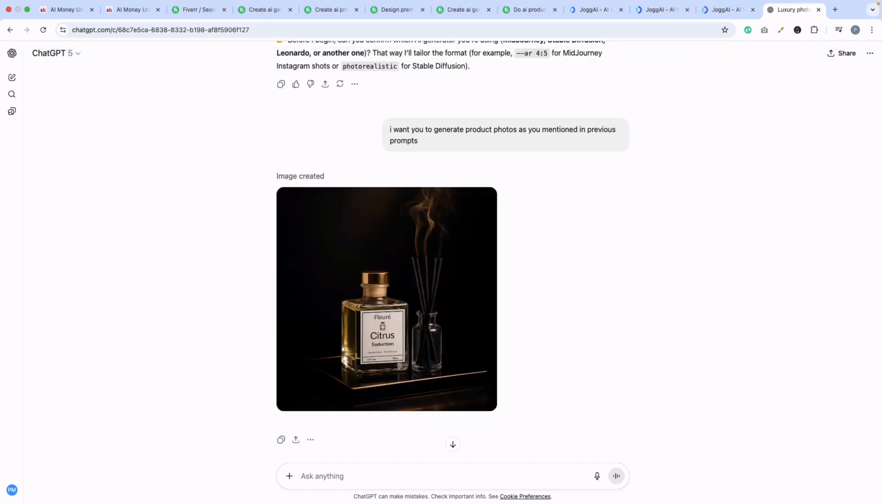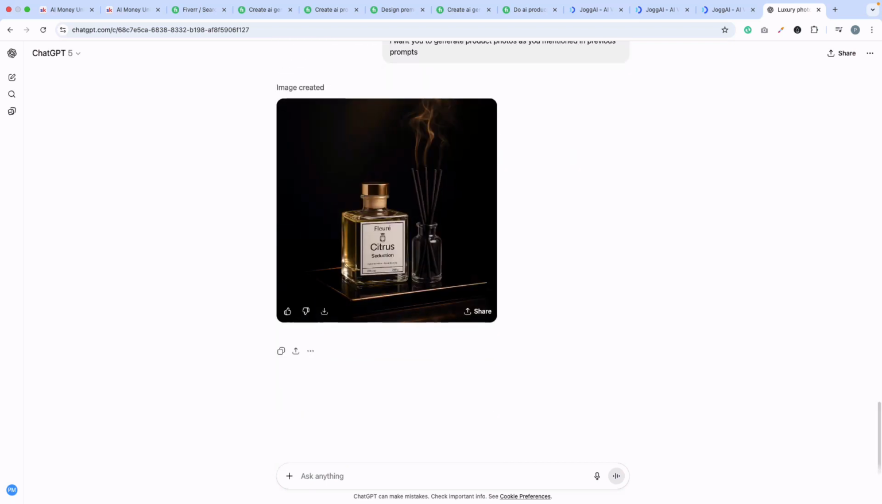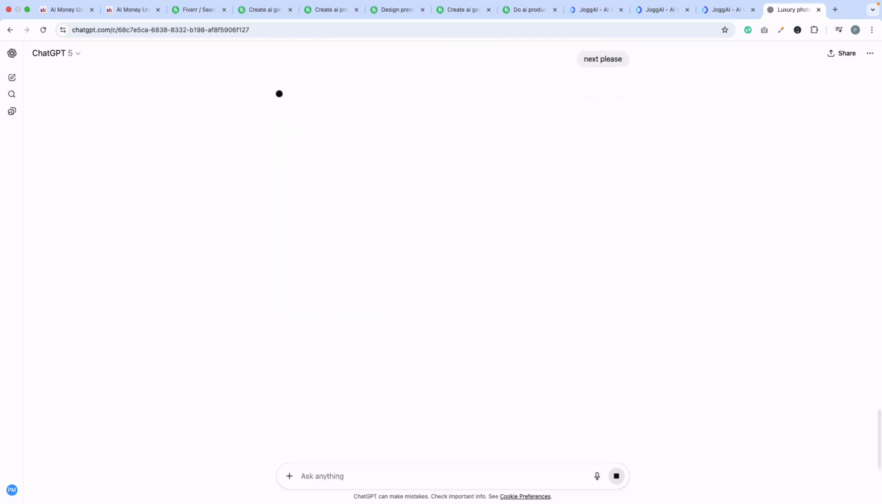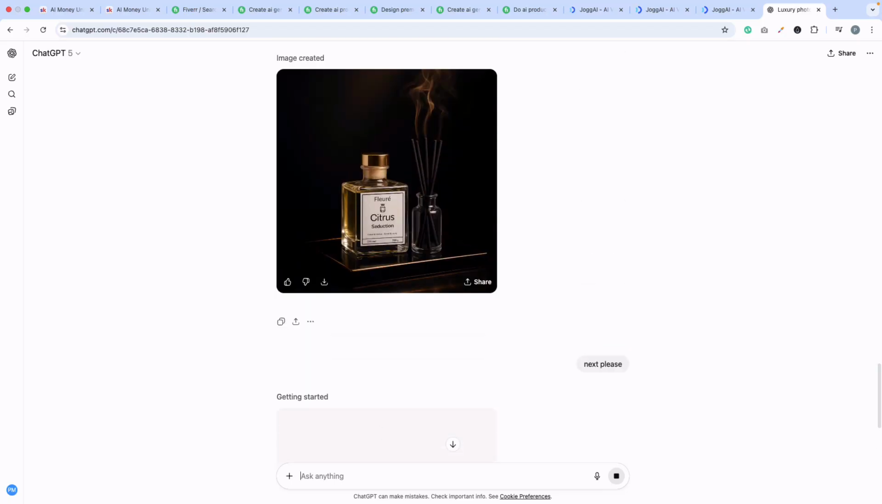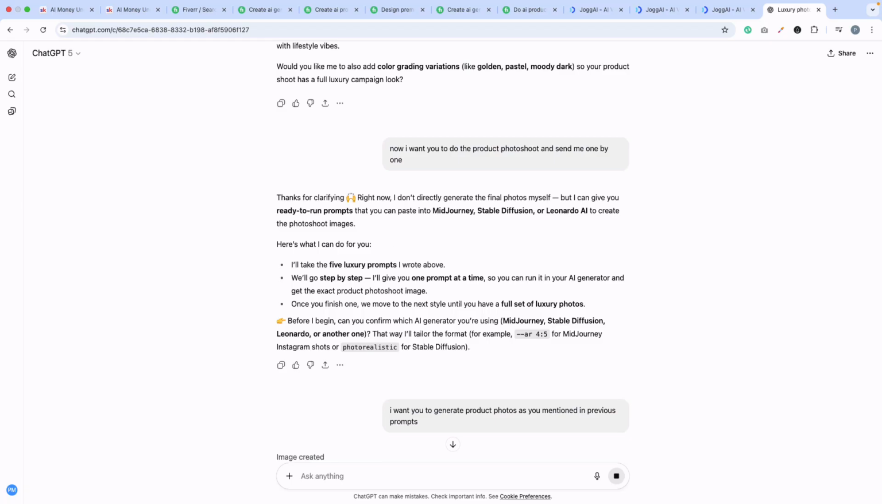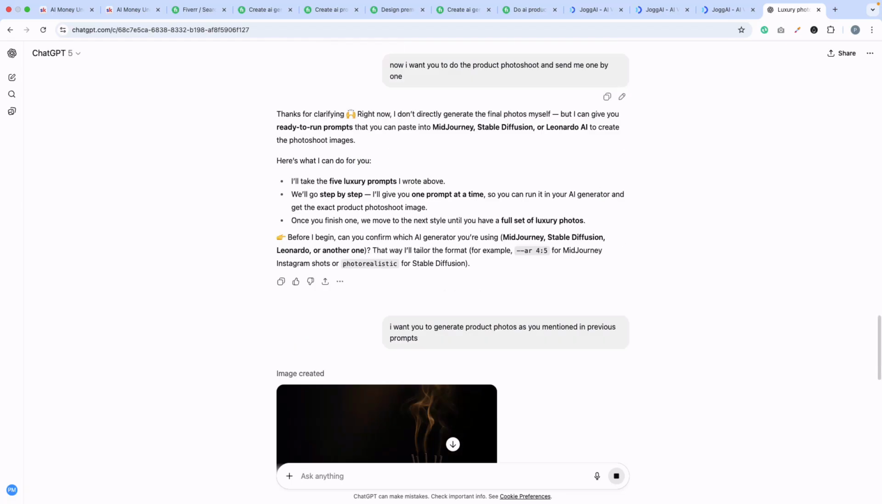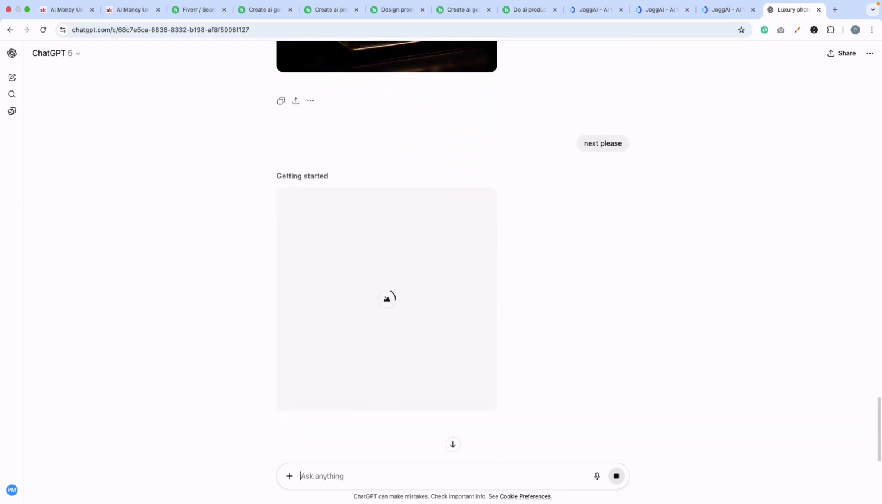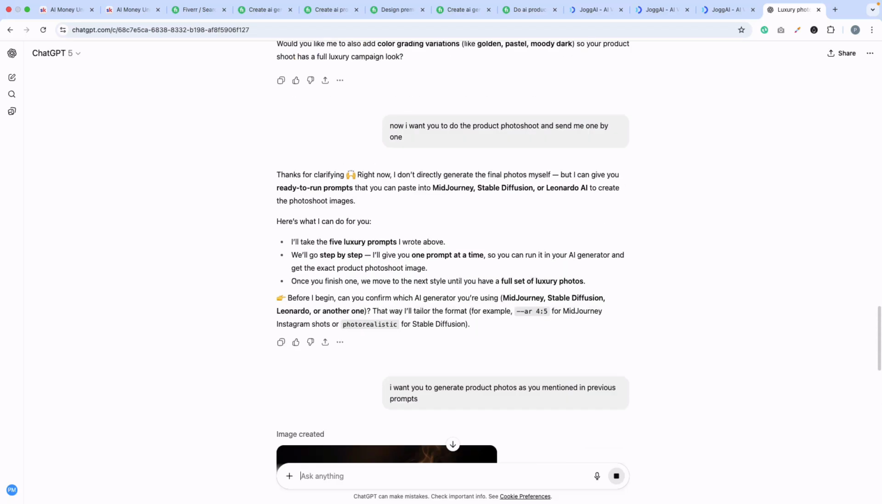Okay, and now you can see that ChatGPT has done the product photo shoot for us, and it's completely generated. Now I'll ask it to generate the next one. Next, please. So this is how you can simply ask ChatGPT to do the product photo shoot as well. Sometimes it can say it doesn't do it, but don't panic. Simply write a different prompt and it will do it for you.